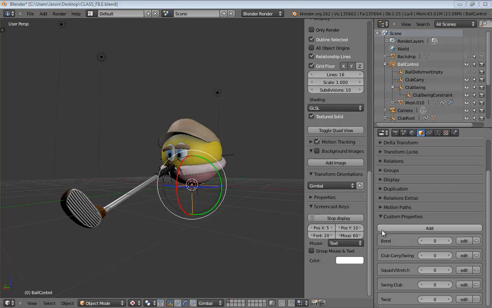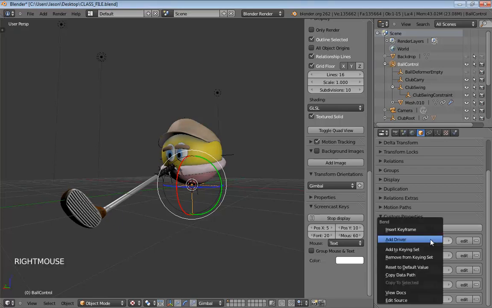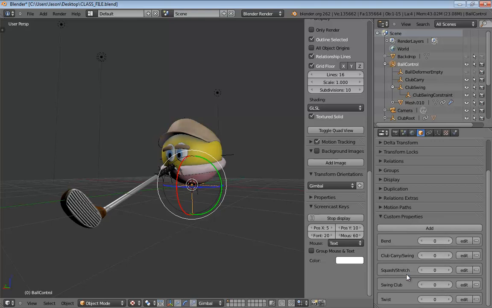Now, what we wanted to do a second ago, I right-clicked and chose Add Driver, and that was a mistake. What we want to do is copy the data path, because we're going to be using this as a driver. We're not going to be driving this. This is going to be the thing that does the moving. So right-click and copy that data path. That grabs the name of this property so that we can apply it later as the actual driver that we're going to utilize.